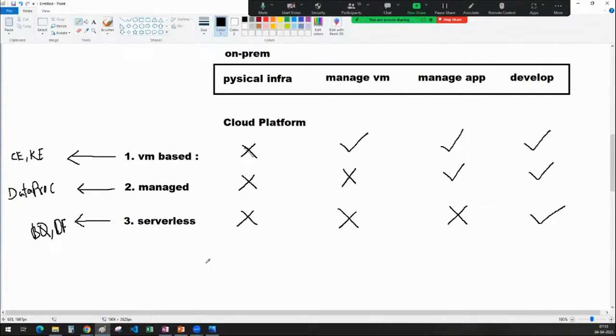If I talk about GCP, it's the same thing. Okay, we have cloud platforms. When I say cloud platform, we have GCP, we have AWS, we have Azure. It is common for all of these, sir. This concept is not only similar, it is the same for all of them. It is a general concept. Okay, now you got it: what is VM based, what is managed, what is serverless.